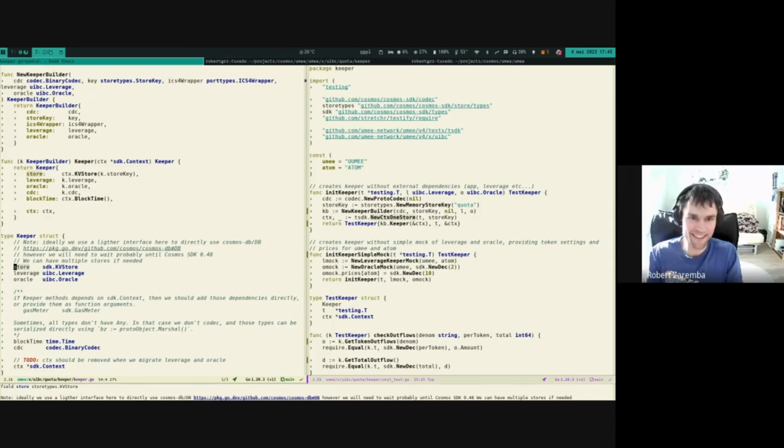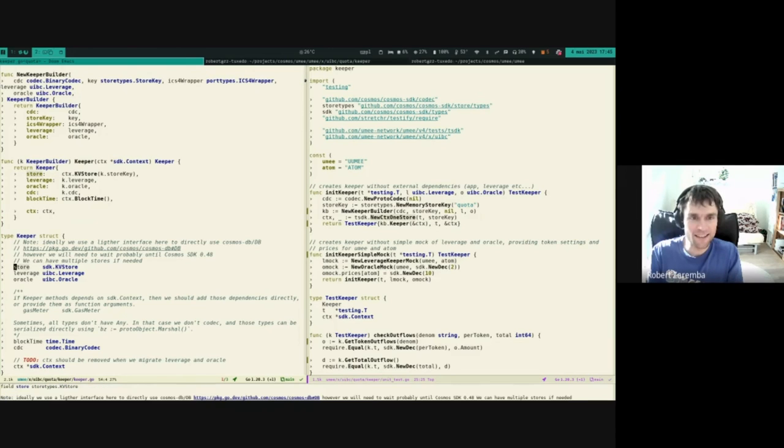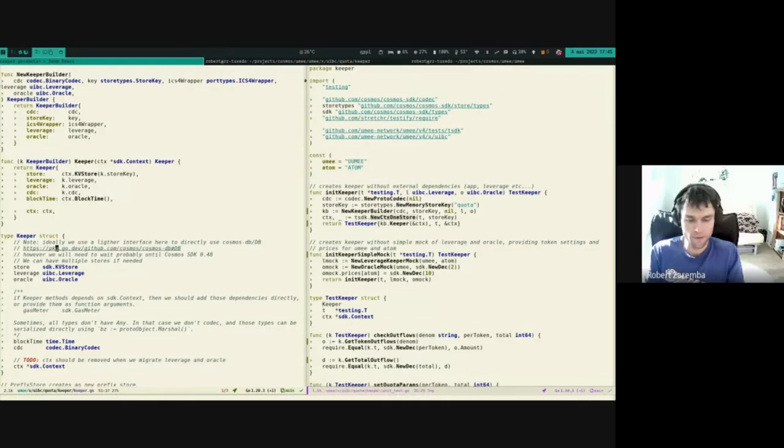That simulator is a pain in the ass, right? Yeah, it's too much boilerplate. Right. So the thing I'm really looking for is the simpler KV store. Because the module itself, or a keeper itself, should not depend on the KV store. It should really depend on the prefix store, or the Cosmos DB version, the DB.